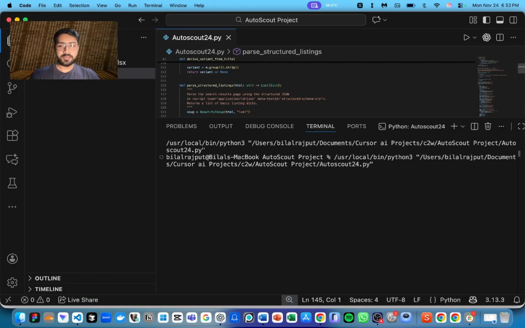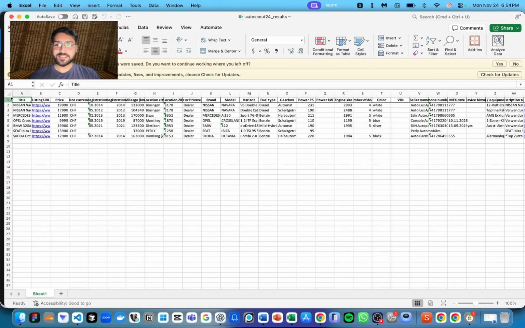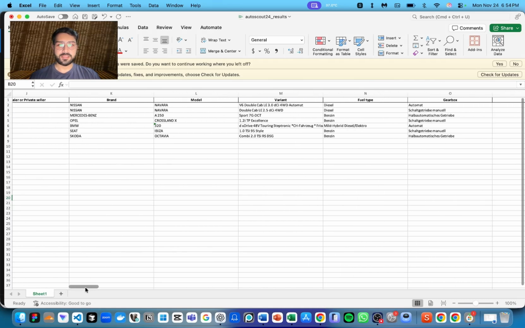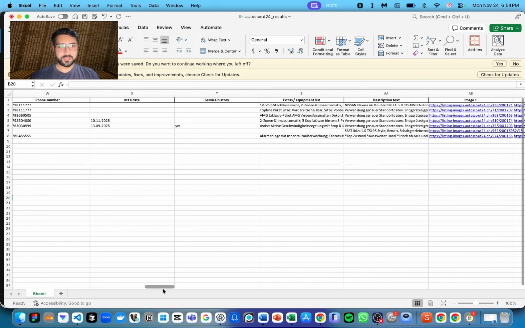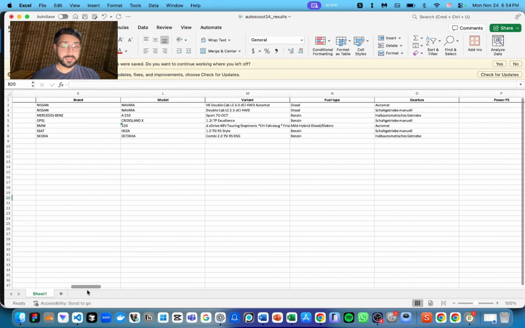So if I run this script, you can see that it will automatically detect the pagination for us, and then it will start scraping for us. So you can see, guys, all the listing columns are here that I scraped. You can see that the phone number, the seller name, and everything is there.